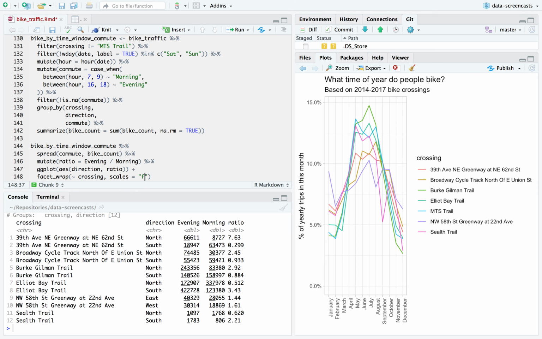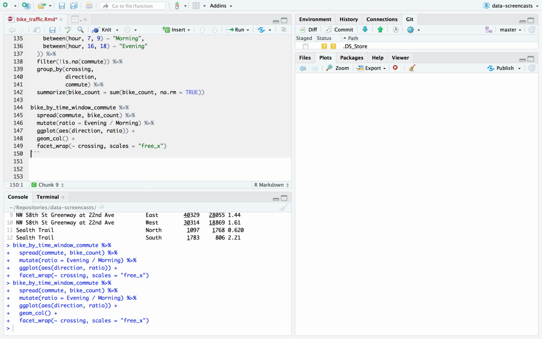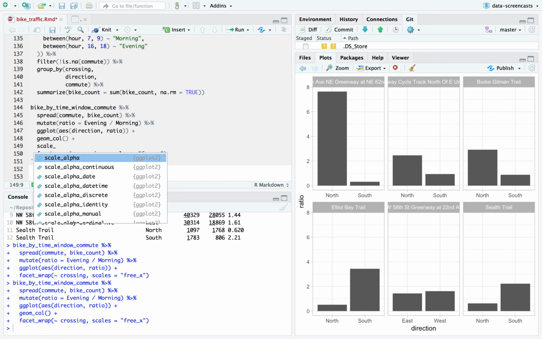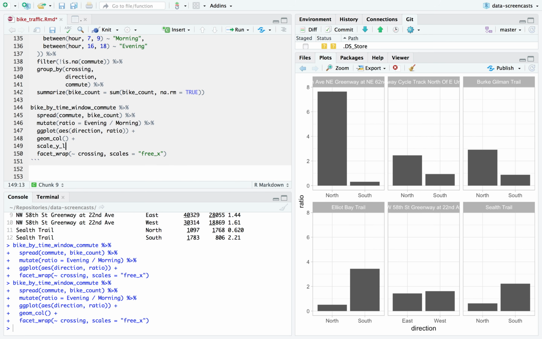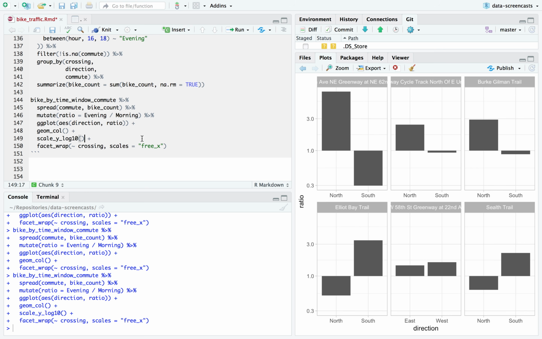Crossing scales equals free. Really critical I free the X because you have north and south, and really critical that I add a geom column. All right, now that I've done this, it's actually not helpful to have a ratio because it doesn't show 1 as the very special value on the ratio. I really need to do scale y log 10. I prefer breaks at every 2, so I'm going to do 0.5, 1, 2, 4. Can I throw in 8? One of them was close to 8. I'm going to try 8.